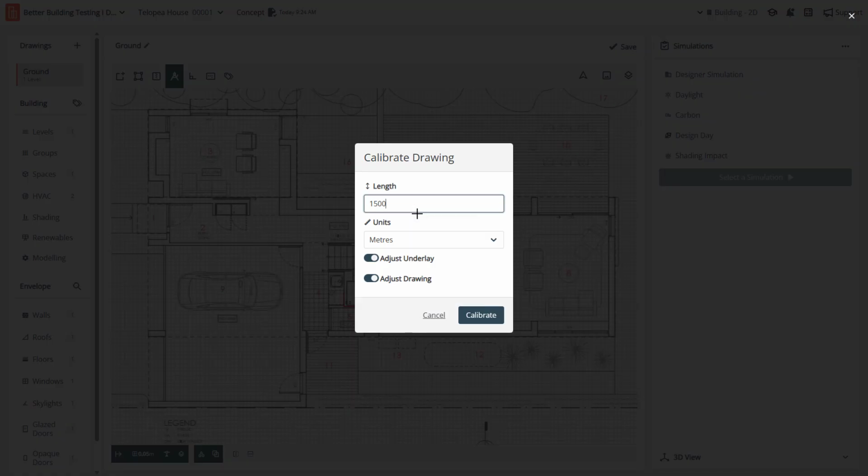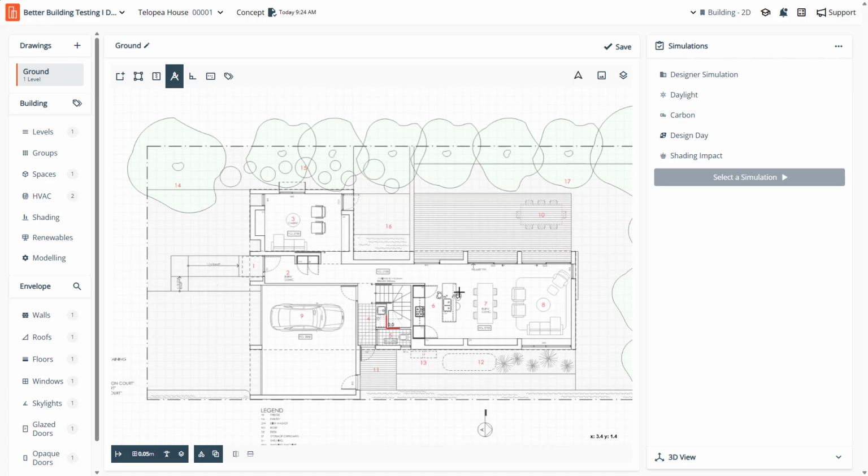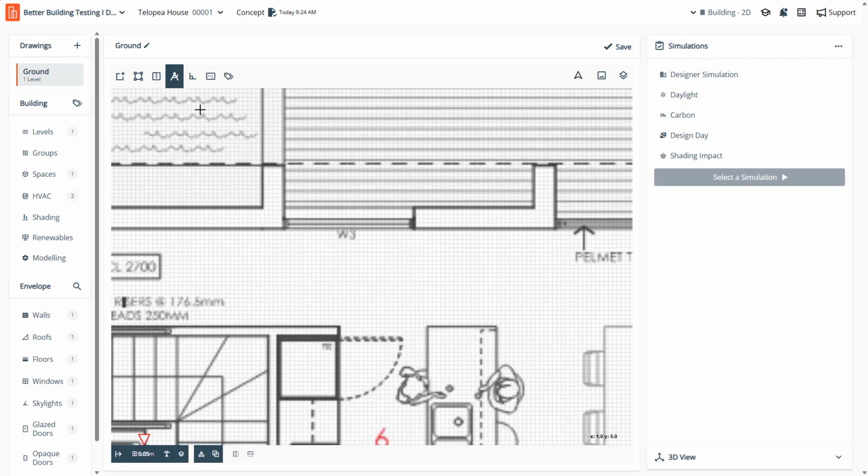I know that window is 1500 millimeters, so I'm going to put in 1500 millimeters in the length. I'm going to set units as millimeters, and I'm going to leave it default to adjusting the underlay and the drawing, and click calibrate. We then get a zoomed in version of this, and we can zoom back out, and then we can go ahead and see if we got that correct.